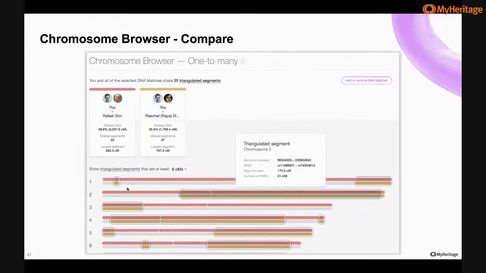If you hover over each one of the sections, you can see the information about the triangulated segments: the chromosome it is, the position, and the size, and additional information that maybe we'll do a separate Facebook Live for at some point.